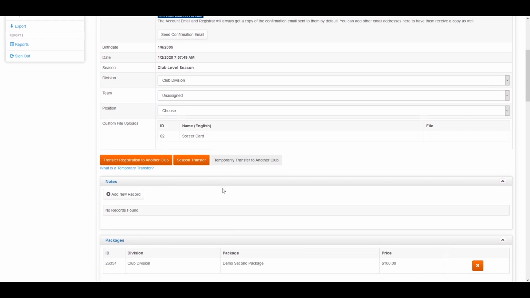And lastly, the temporary transfer to another club is the most unique of the 3. It allows you to transfer the player to another club, but also keep them in your system. Normally with the transfer registration to another club, all the player's information will get transferred to the other club. You will still keep your transaction history of them, and you'll be able to see them under your transfers page. With a temporary transfer to another club, you'll still be able to see them in your system as a player that's registered, and you'll be able to see them in another club's system as a player that's registered.